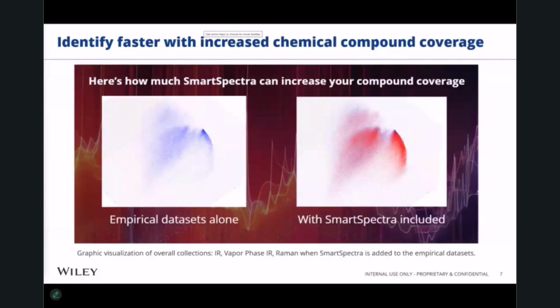So here we have an example of the increased chemical compound coverage. This is a chemical space visualization showing how much more chemical space we can cover with SmartSpectra. The graphics points, blue or red, are essentially a 3D dimensionally flattened chemical structure. They are grouped by structural similarity. Note that there is less white space between the points in the second image with the SmartSpectra added, as it is the red dots, and we will show this in a more zoomed image in the next slide. This will help illuminate the difference.